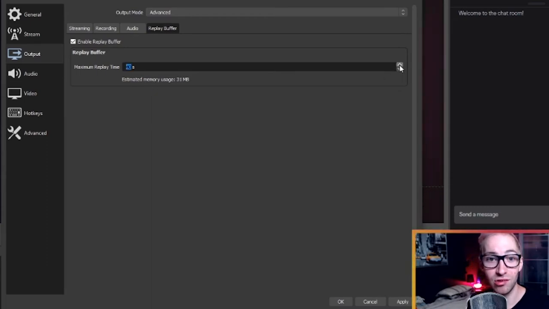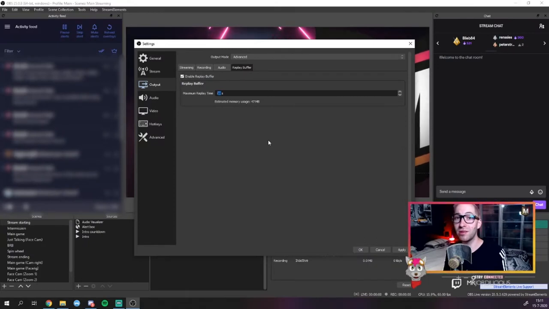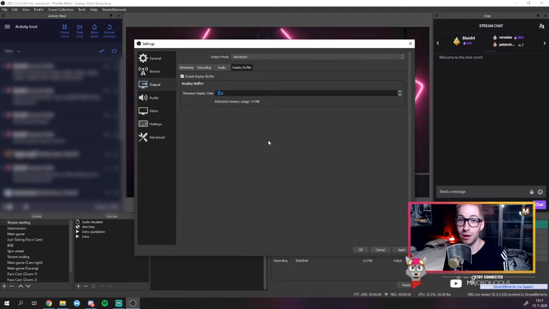So if you set it for instance to 40 seconds, you can see the memory usage is going to go up. And of course, the higher you go, the more memory it's going to use. Now be mindful with this, because this is all based on the amount of RAM that you have installed in your PC. Of course, OBS is not the only program that's using your memory, so be mindful, don't set this too high, because you don't need 10 minutes of a replay clip.